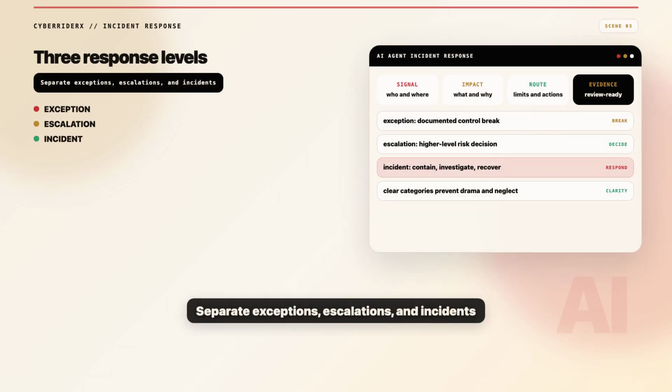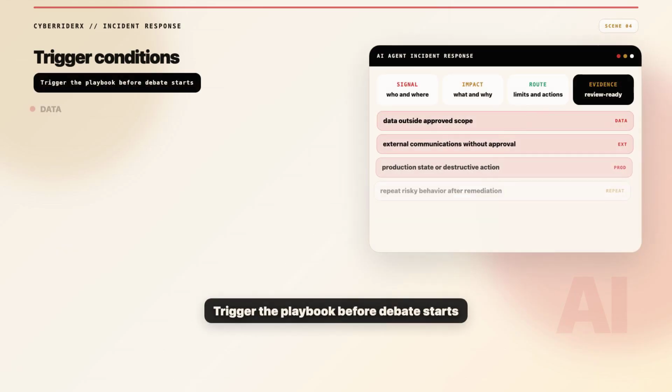Start with escalation triggers. Escalate when the agent took a production write action without approval. Escalate when sensitive data may have been exposed. Escalate when a control failure affects customers, audit evidence, security posture, or regulated workflows. Escalate when the same failure repeats after remediation. And use severity tiers so escalation does not become vibes.